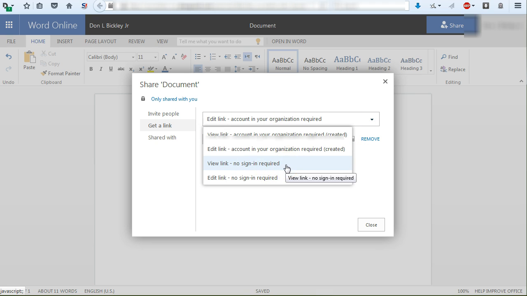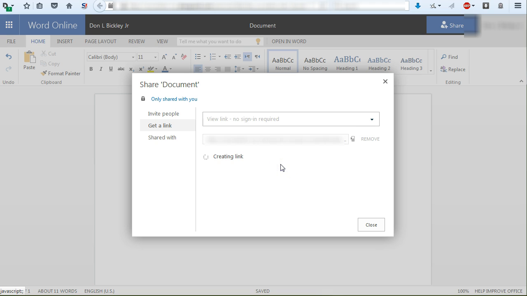This means that our students can view the syllabus without having to actually log into their Microsoft Online account. And that's ideal because we want to make this as easy as possible to access. So view link, no sign-in required. It's going to have our link here as it's creating it. And here is the link that we now copy.